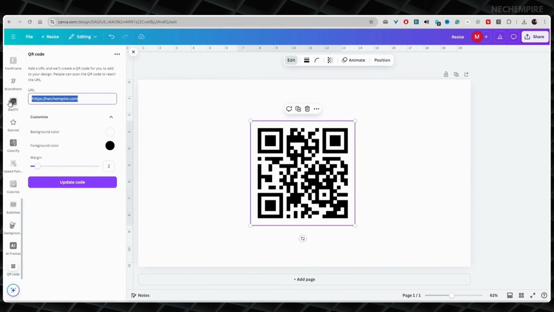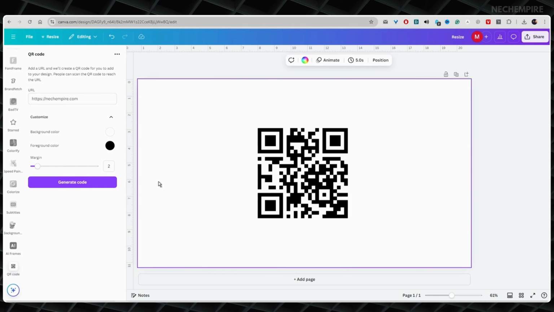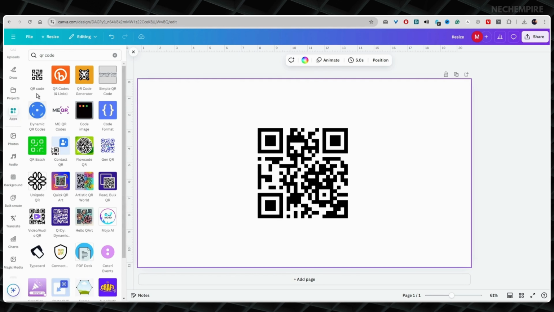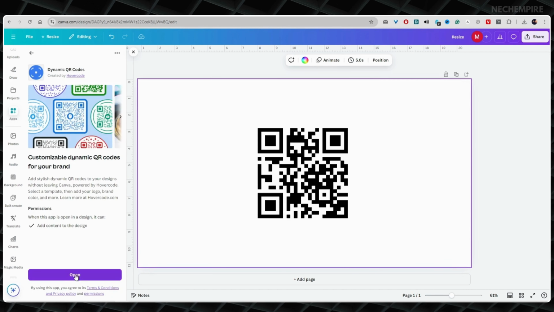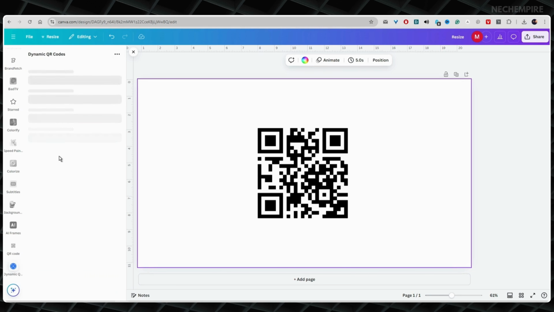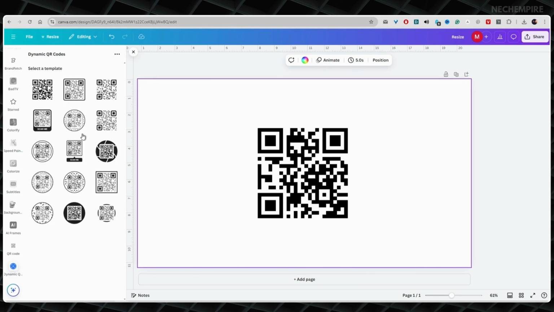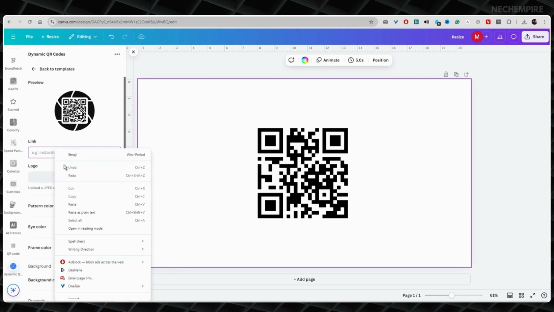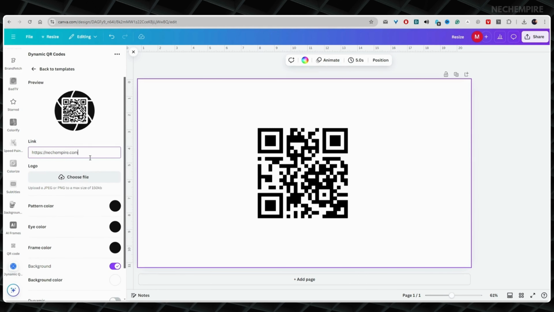But if you want to make your QR code look interesting, that's where our second app comes in. Start in Canva again and go to the app section. Search for QR code like before. This time look for an app called Dynamic QR code and open it. Once you accept the terms of this app, you will see many different templates to choose from. Pick one you like. Type in your website or message just like before.